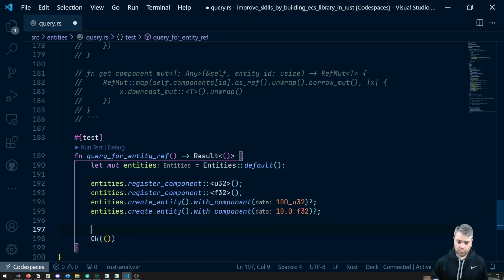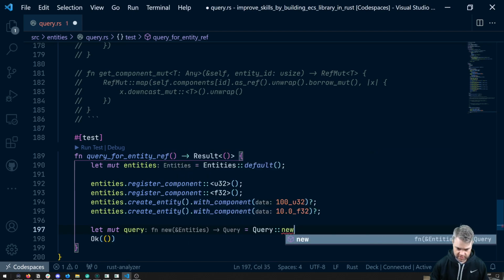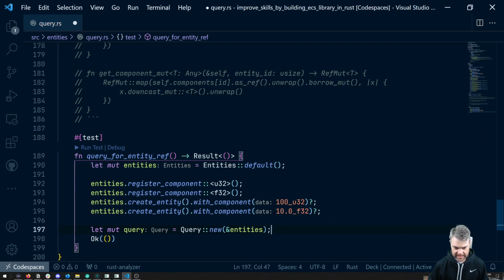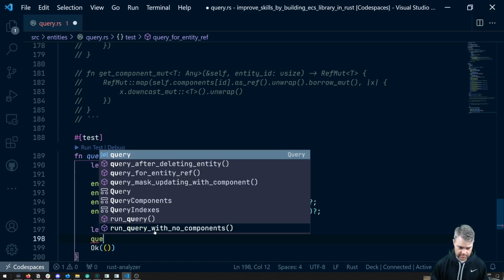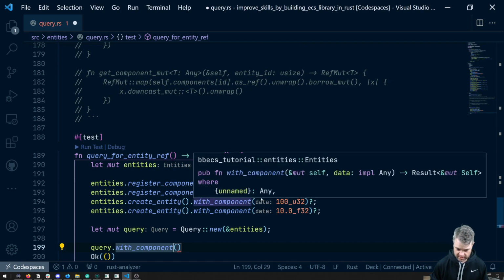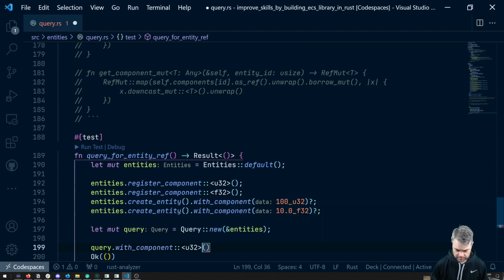Okay, so we know we want to create a new query. So `let mut query = Query::new`. We also know this takes in a reference to the entities, and that gives us a query here. Then we want to configure our query. So that's going to be `query.with_component`. Now let's only search for this U32 here. That's all we want to do.